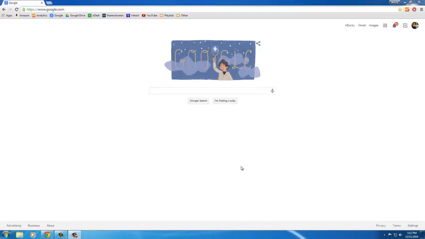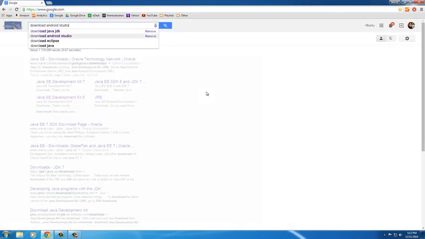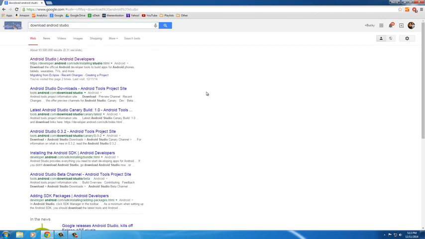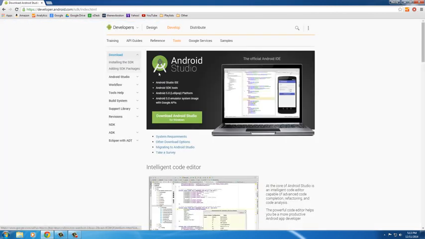Alright guys, so the next thing we have to do is download Android Studio. Now, the website is most likely going to change because they always do. However, if you just type in download Android Studio, it's always going to be the first thing that pops up. So click this, and of course, this is the program that allows you to write Android applications.